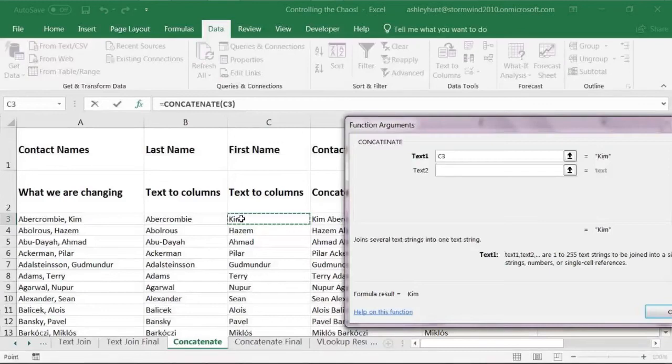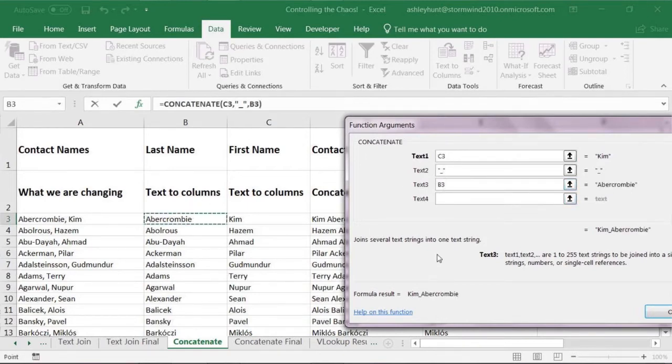All right, so that's Kim. And I want underscore last name. So in text 2, I'm going to start with the first quotation mark. Then I'm going to get that underscore in there. And then I'm going to put another quotation mark. It kind of looks like you're having a bad day at the office emoji, but that's what it is. It tells Excel, I want an underscore between text 1 and, in this case, text 3. So I'll click down in text 3. So now, if you look at the equals at the bottom, it says Kim underscore Abercrombie.